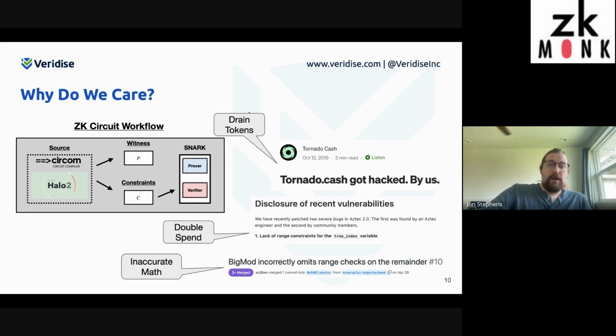pool of tokens. There have been some other cases that we've seen as well. In Aztec, there was a potential for a double spend vulnerability that was discovered, disclosed and fixed before release. And the same in Circomlib, where we've seen cases where math could be performed inaccurately. It's hard to tell what the actual impact of that would be because it would be very application specific. And all of these have been found before ZK circuits made it into production.